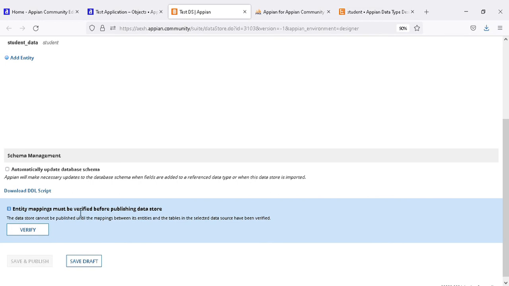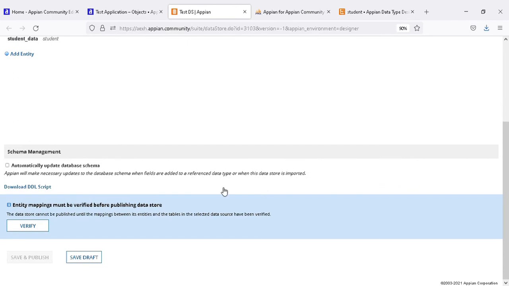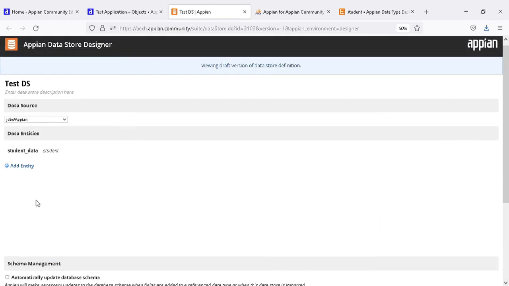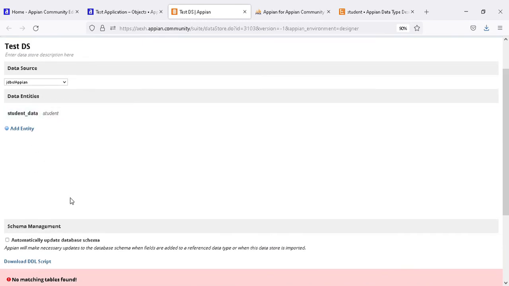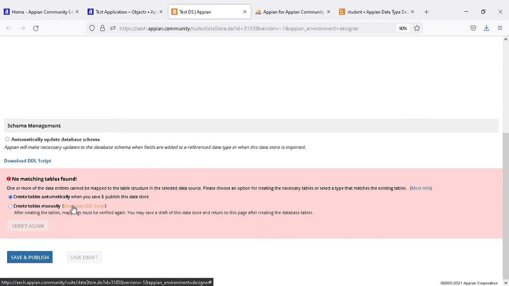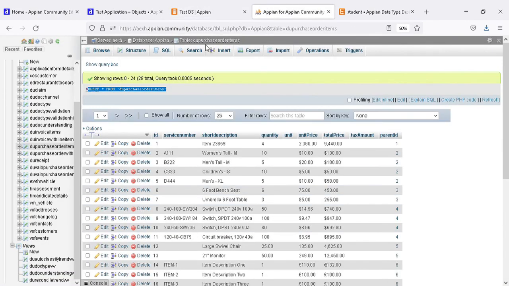And schema management, let's see why it is showing blue. Entity mapping must be verified before publishing the data store. So this data store is not published yet, and we need to verify it. If we click on verify, it will give us an error like no matching table found. In this entity student data, there is no matching table found in the data store. In the data store there is no table.